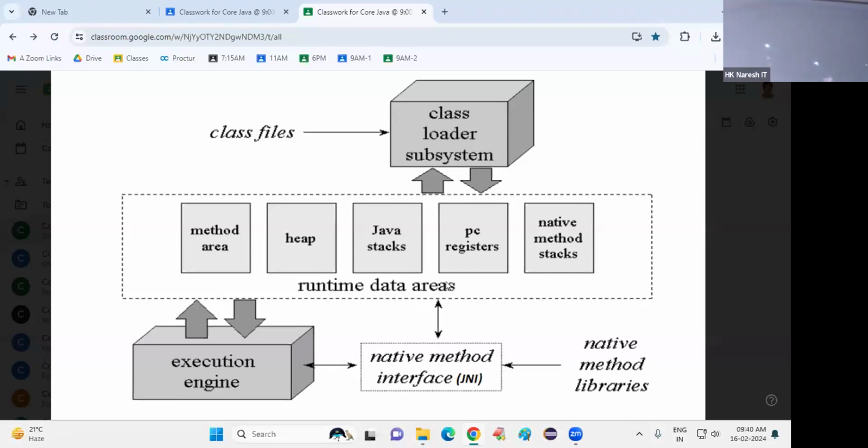In the runtime data areas, method area, that also you have to tell. Repeat once again: JVM is composed of how many components?